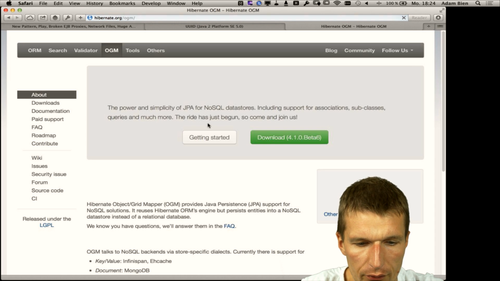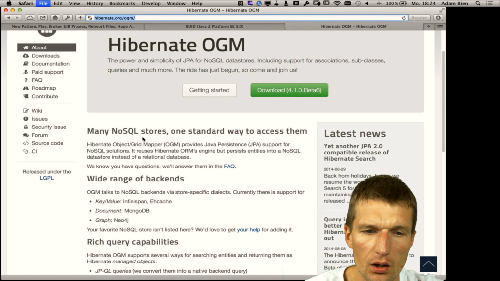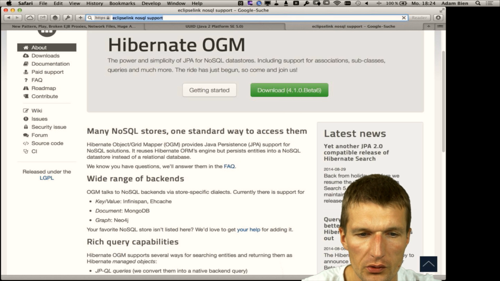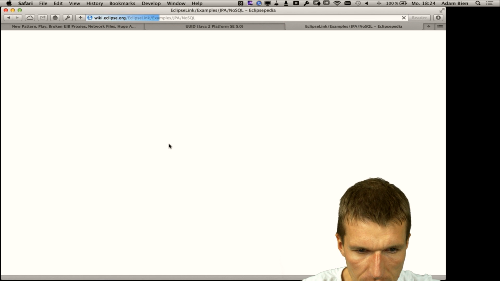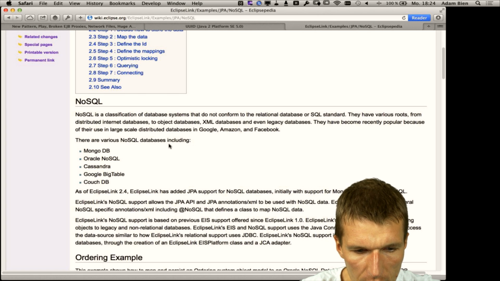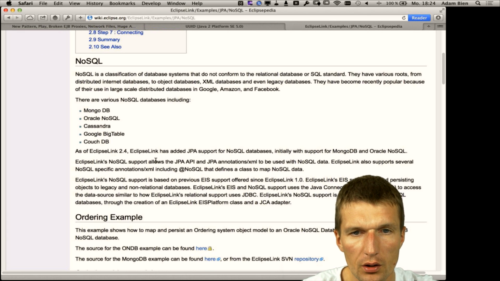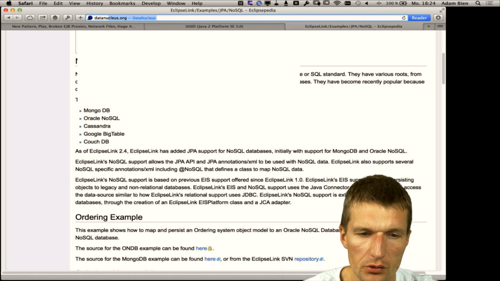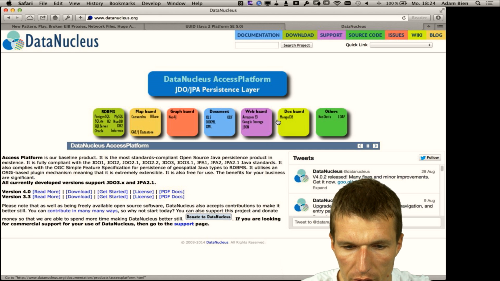So they support lots of NoSQL databases: Infinispan, of course, MongoDB, Neo4j, and EclipseLink NoSQL support. They also support some other databases, and of course, they are third party. What they support is Cassandra, Google, CouchDB, MongoDB as well, but there is no HBase. And there is Data Nucleus, which comes with lots of plugins, but there is no HBase, I think.